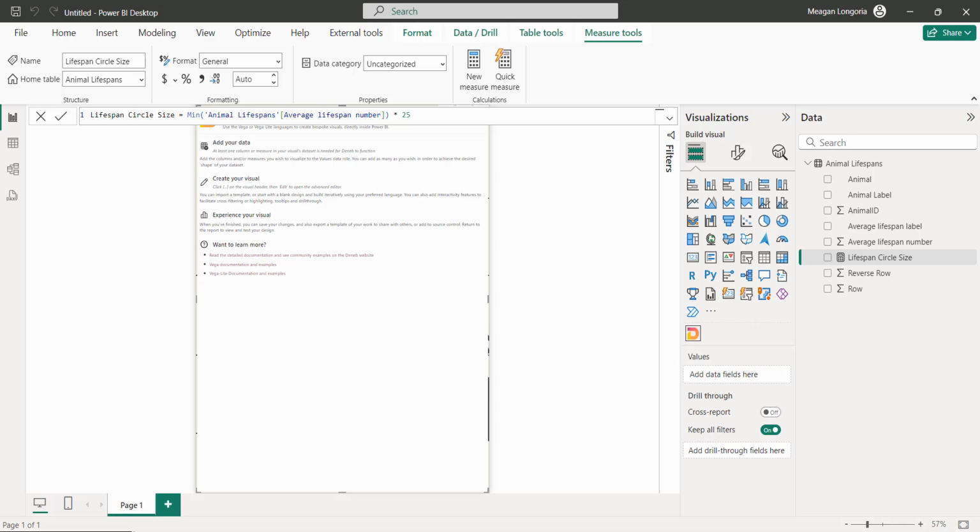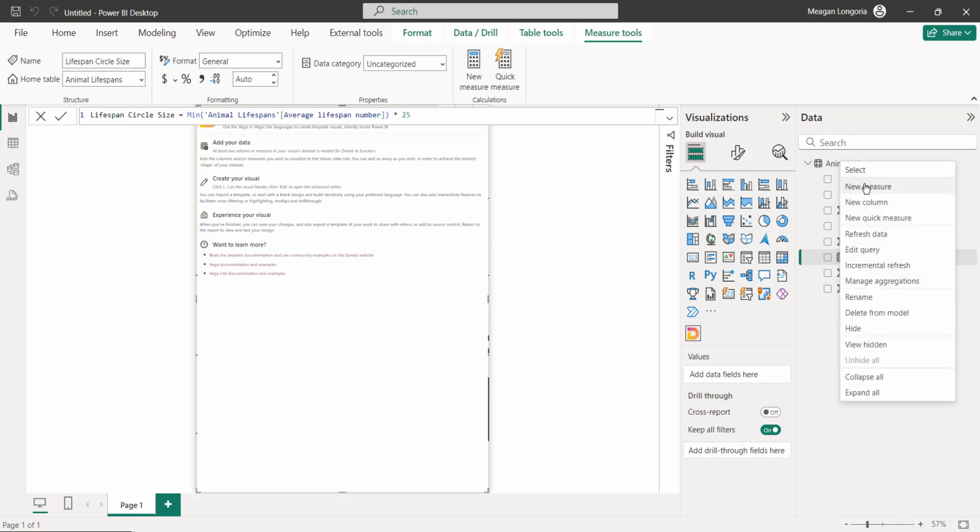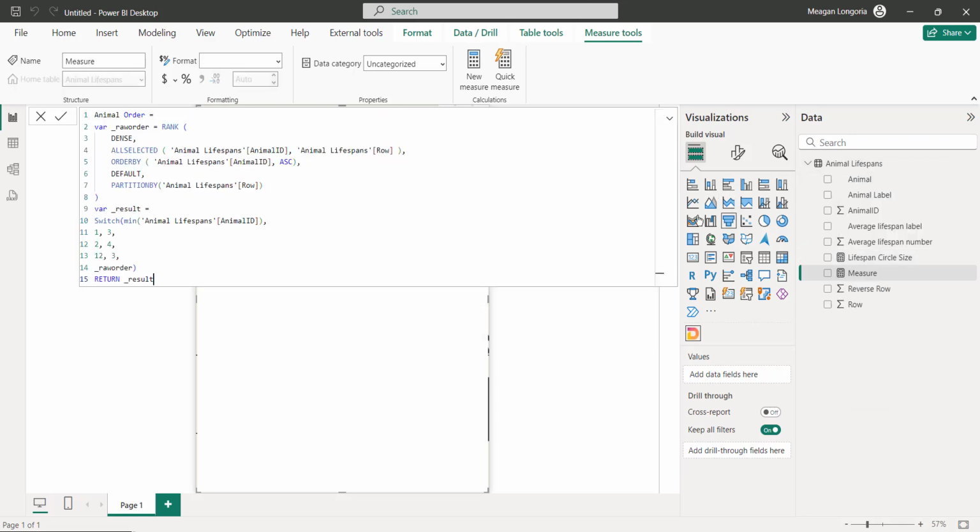And then the animal order uses the rank windowing function. So take a look at this. So we dense ranked, all selected. We're ordering by the animal ID, partitioning by the row column, the column named row that we made.